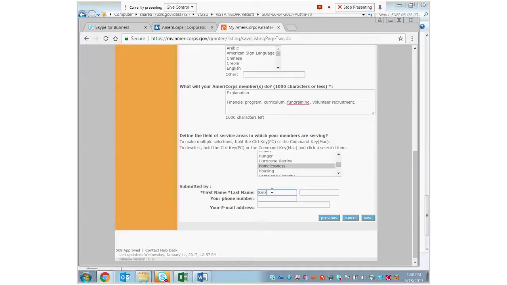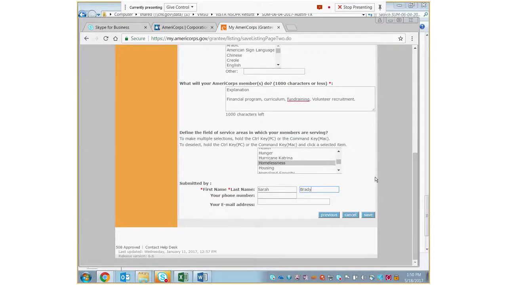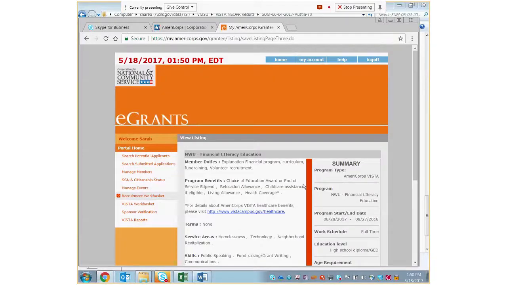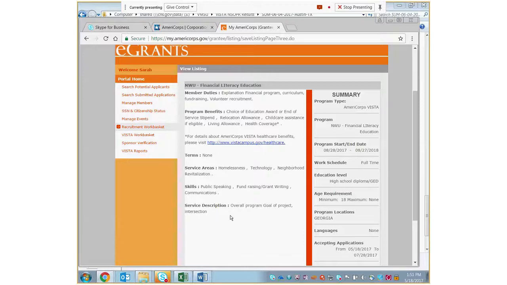Then put in your name, your phone number and email address. That gives the applicant additional information to get in touch with you. Then at the bottom of the screen, click Save. Once you click the Save button, this opportunity listing is automatically submitted to my office for review. So we're going to go ahead and click Save. And you'll see what the opportunity listing looks like to a VISTA applicant when you hit the save button. So now we see what the member duties are, we'll see what the skills you requested are, etc. So you'll see all of those details directly here on this screen.